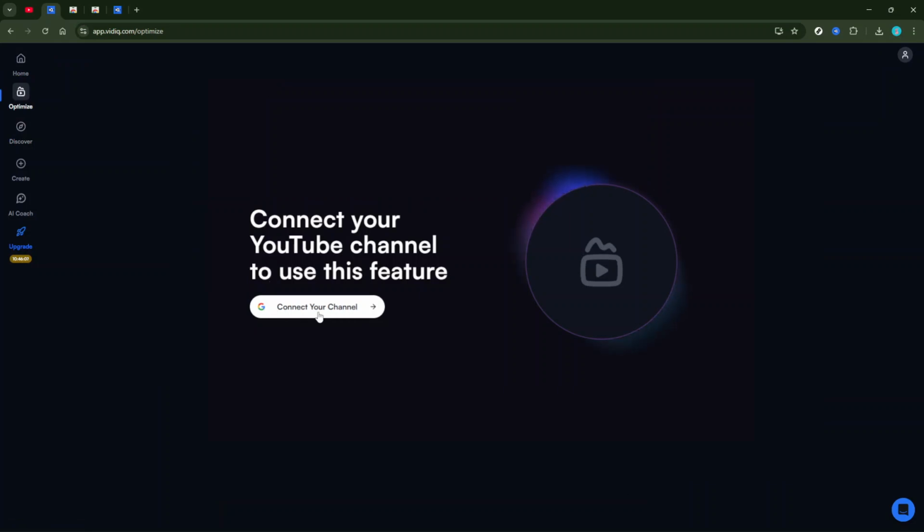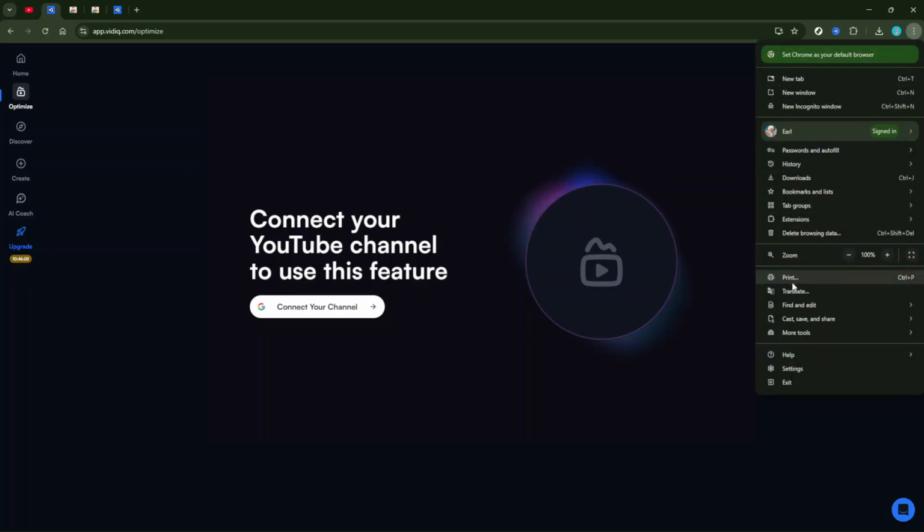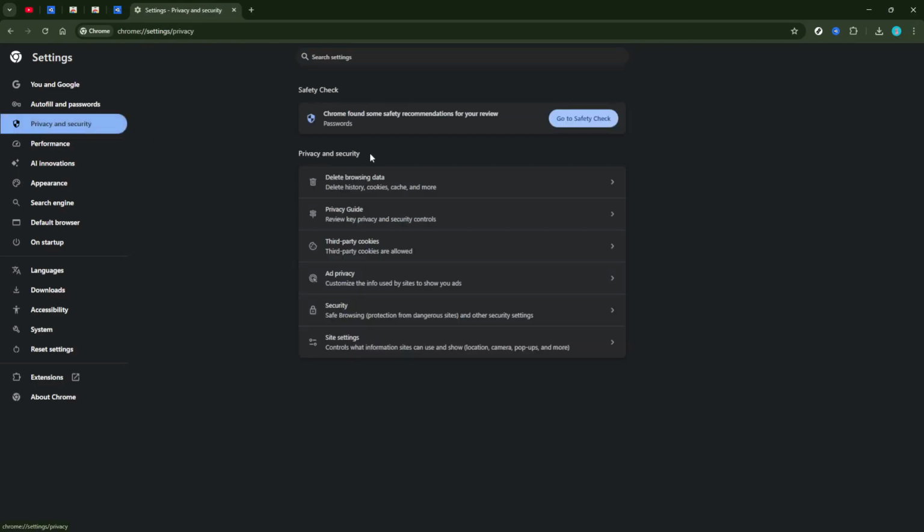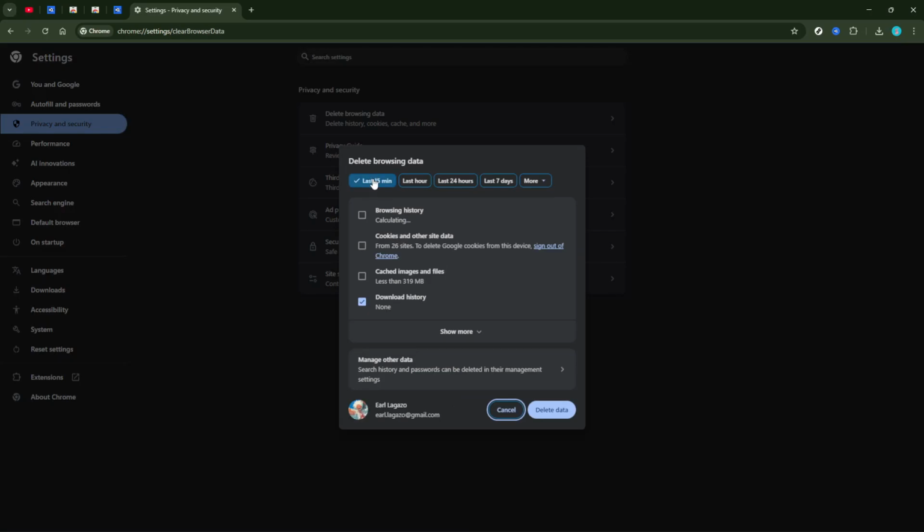If you've gone through these initial steps and the issue persists, it's time to clear your browser cache and cookies. Sometimes, data stored in your browser can interfere with how extensions like vidIQ interact with websites. After clearing your cache, restart Chrome. This action can provide a clean slate for your browser and extension to communicate smoothly.